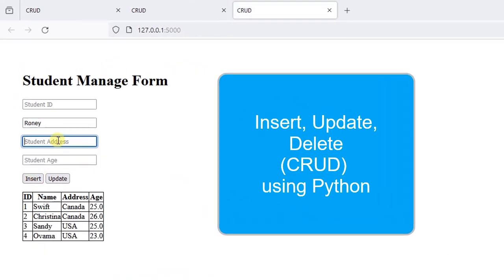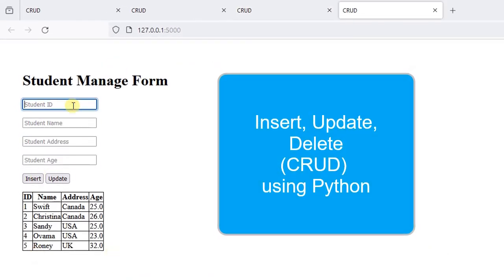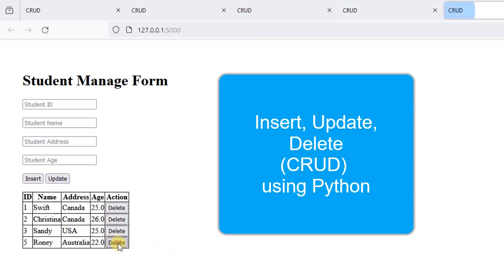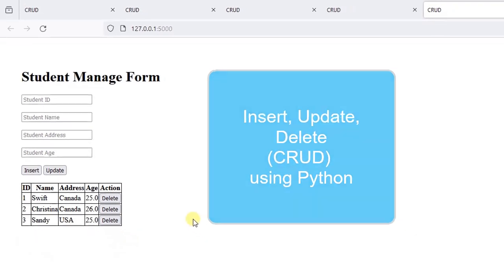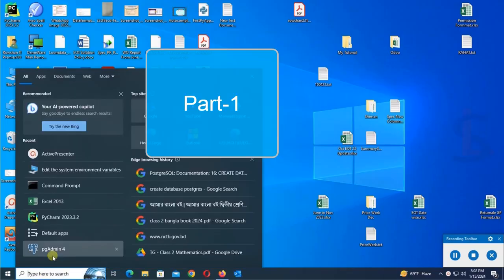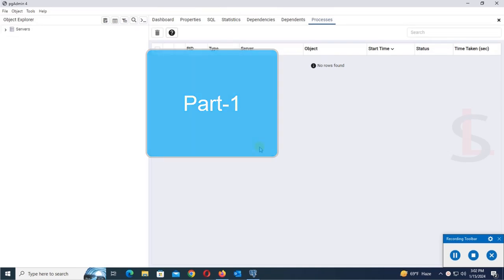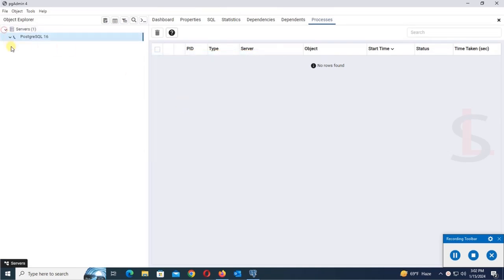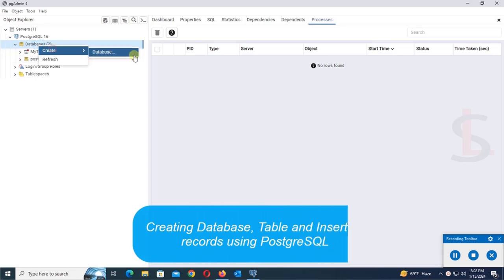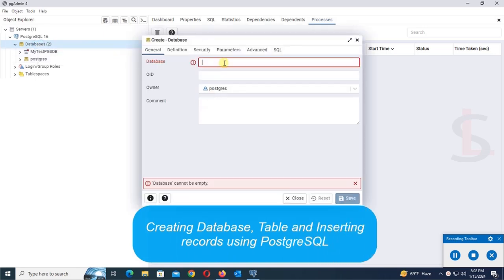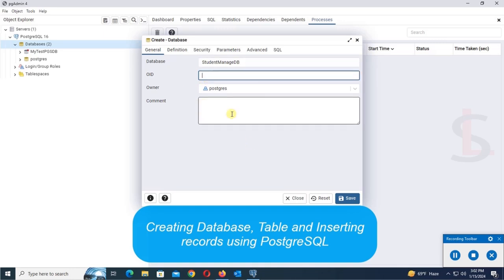In this tutorial I'm going to show you how to perform insert, update, delete operations, CRUD operations, using Python step by step. First of all, I'm going to create a database and table using pgAdmin 4. Okay, this is pgAdmin. Now expand PostgreSQL 16, create a database, and name the database student manage db.